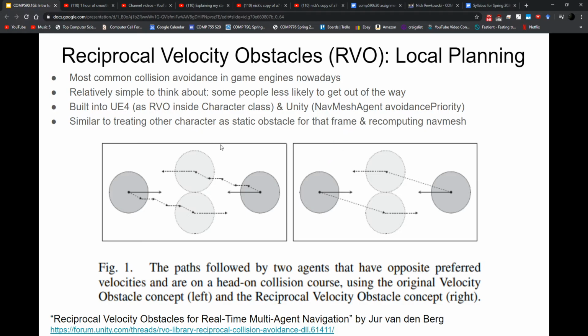You can think of this sort of like, for each frame, the other character is a static obstacle, and you recompute the navigation mesh and the path on that navigation mesh. That's more or less how it works. It's maybe an oversimplification, but it's a very fast and commonly used method, so it's good to at least know what it's called.